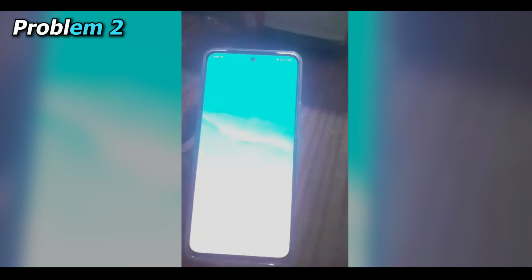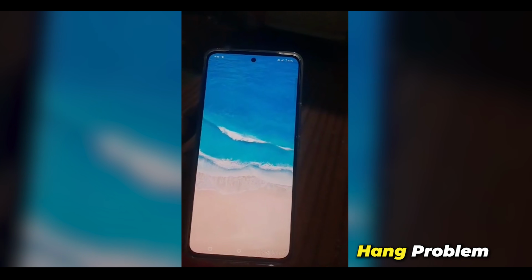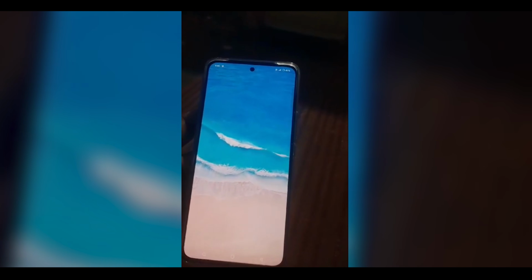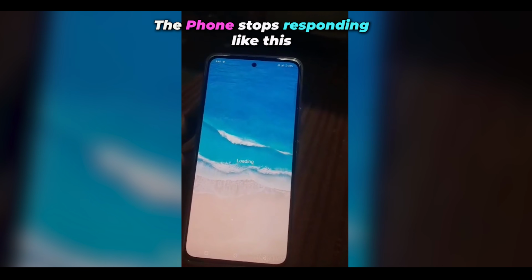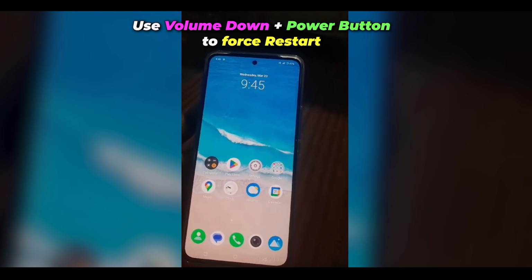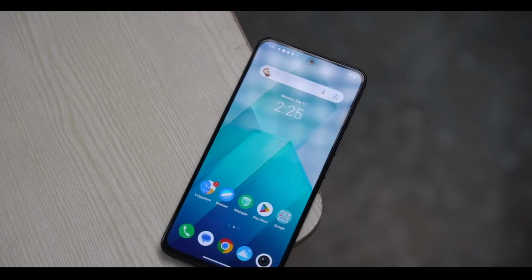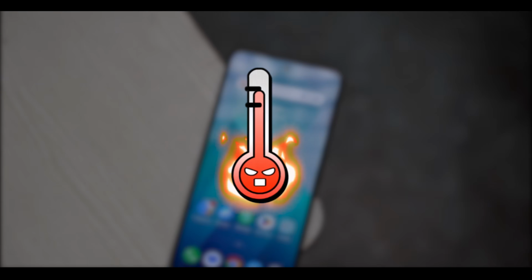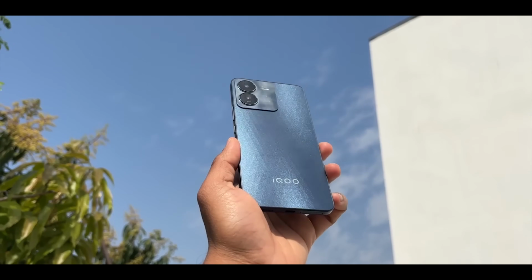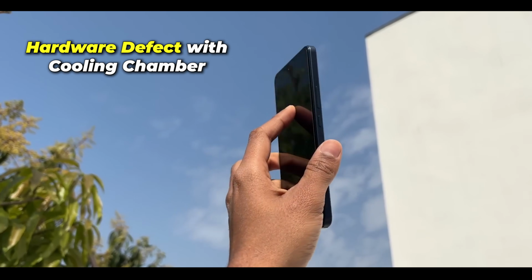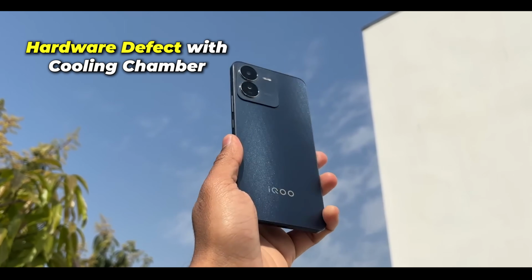The second problem that many people are facing is the hang problem. IQOO Z9 seems to be hanging when you're using it for heavy duty apps, and the only solution is to press and hold the volume down button and power button to force shut down the phone because nothing else on the display is working. The third problem that a lot of people are facing is the heating problem when playing games and after installing the new software update. This can be a hardware defect because of the design of the cooling mechanism.